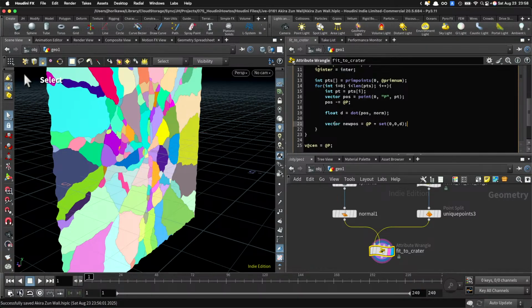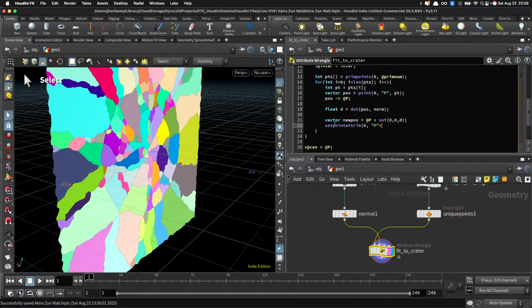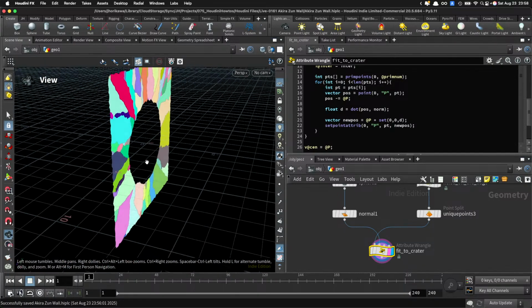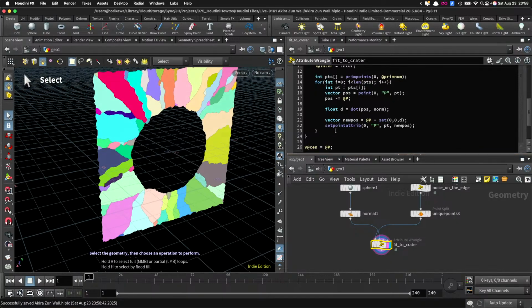Okay, maybe. And let's test it out. That point attrib P, PT to this new positions, and let's see what happens. Oop, where'd it go? Where did it go? Okay, it's gone.